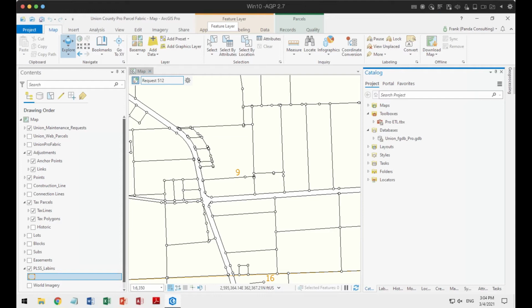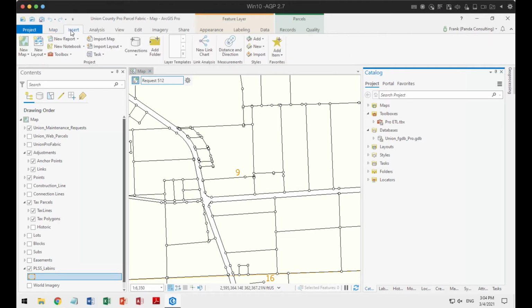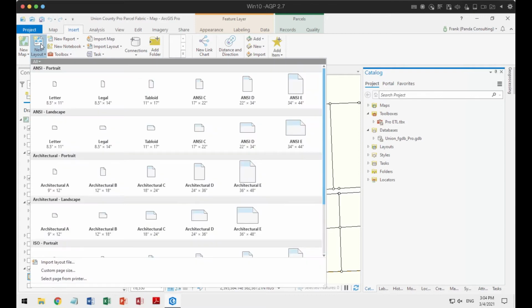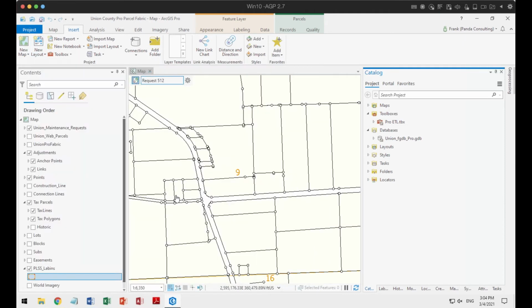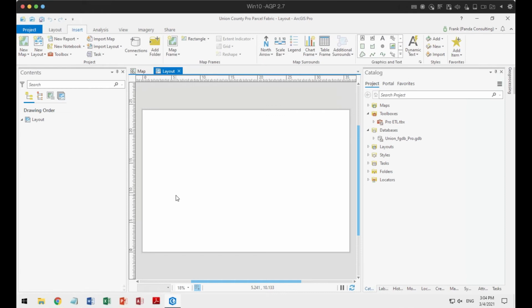So the first thing we're going to do is create and insert a layout. Inside of ArcGIS Pro, the actual map document is called a layout, and it has its own frame. And when we go to layout, the first thing we do is choose a size of paper. So let's do 24 by 36. And as usual, it will show us the actual paper size on here.